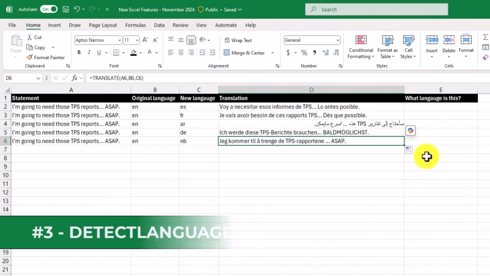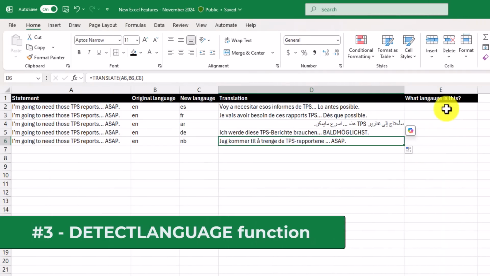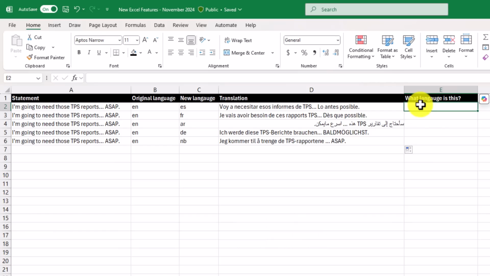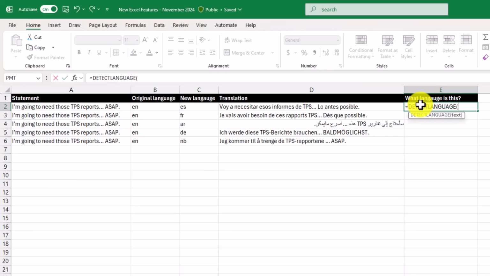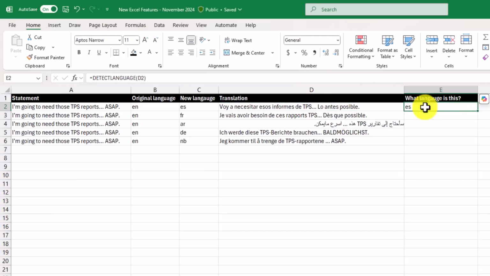The third new feature is similar, and it allows you to detect what language you're looking at. So what language is this? I will select this cell and do equals, and there's a new function called DETECTLANGUAGE. And it only takes one parameter, which is the text that you want to detect from. So I'll select this right here, close parentheses, hit enter. And this is in ES, which is Spanish. And I double click here, and it detects all those different languages automatically.